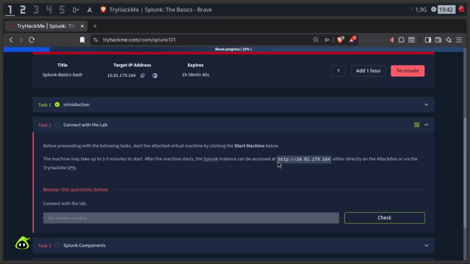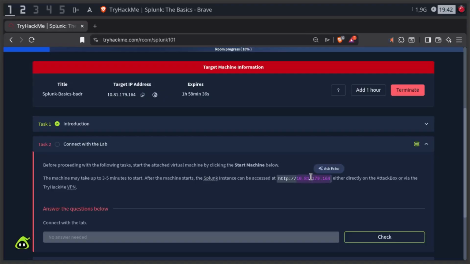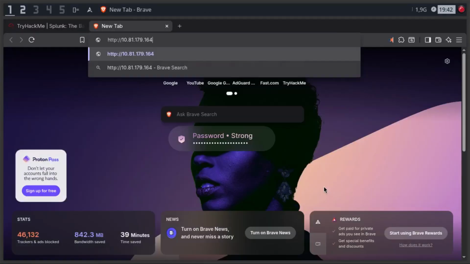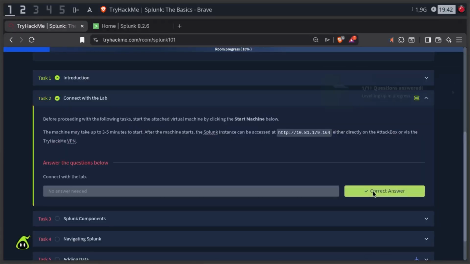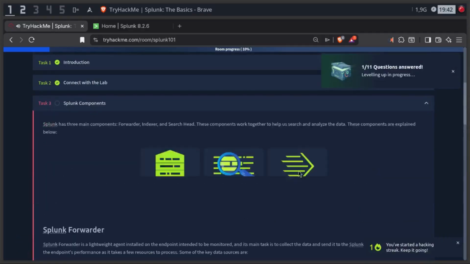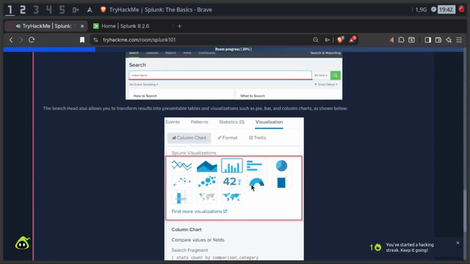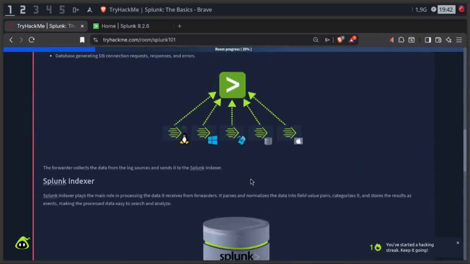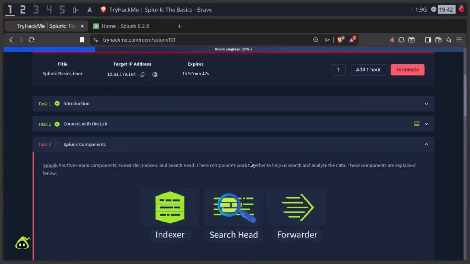Alrighty, so I'm connected to the VPN, and we have the URL here. So let's just go ahead and paste that in. Okay, let's go ahead and hit check. Oh boy, there's a lot to go in here.